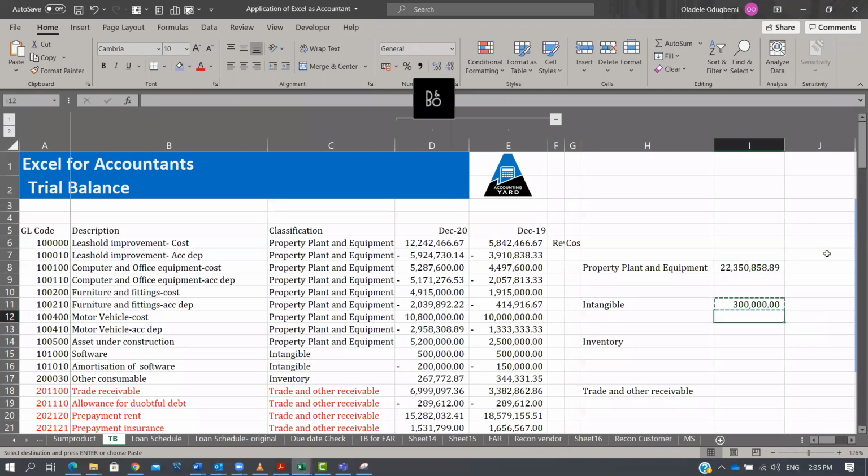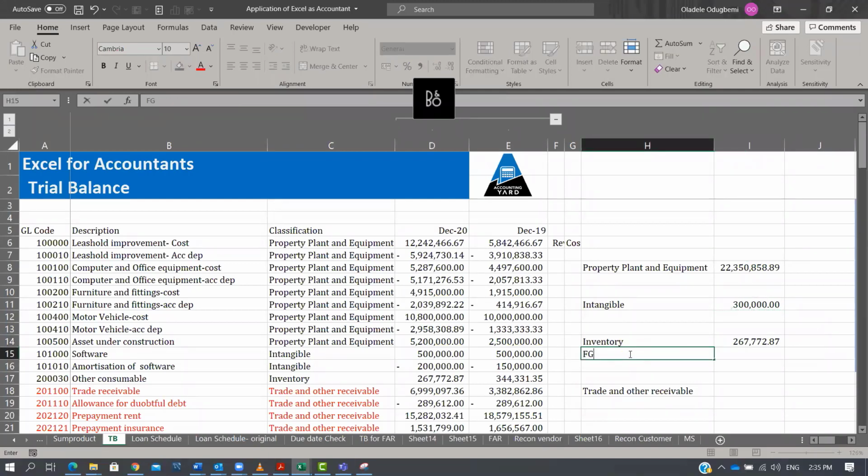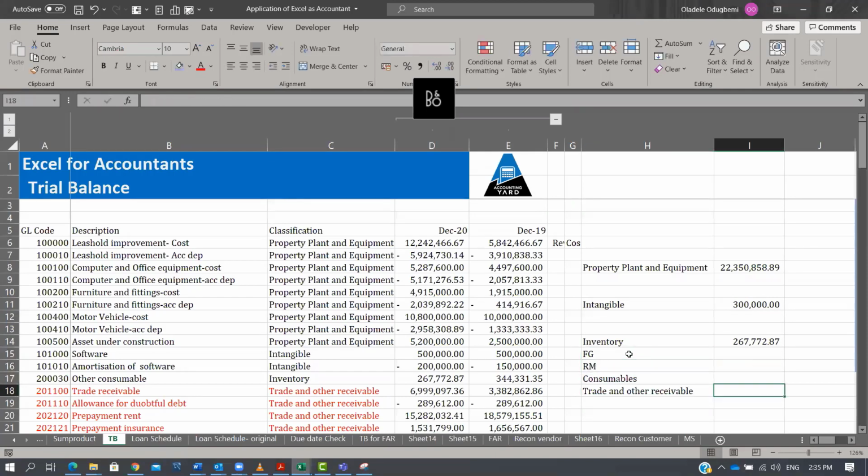Intangible. Inventory, I can copy and paste there, right? But don't forget, in my notes, I may not have a line as inventory alone. I will break it down into various elements, maybe finished goods, raw material, consumables. Yeah. These are ones that you will see the sum of, so that when I add all the categories here, it will sum up to my 267, right?